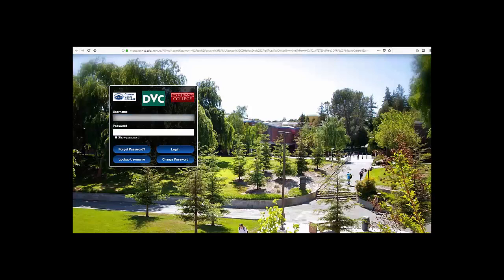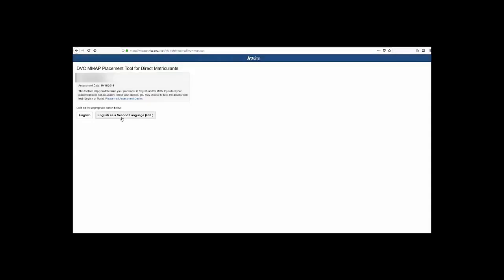Next, you will need to log in using your Insight Portal username and password. The first thing we will measure is the English class you took. If you took a class meant for non-native English speakers, select the English as a Second Language ESL option.